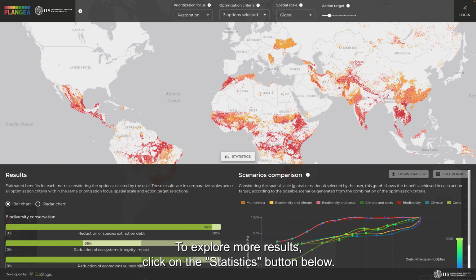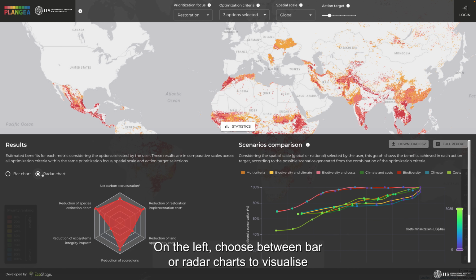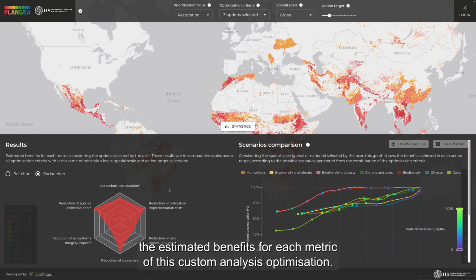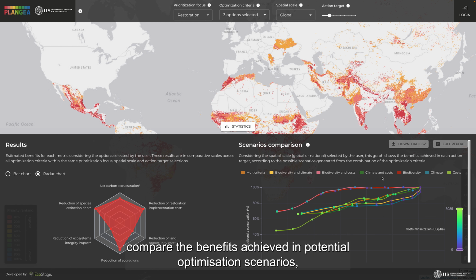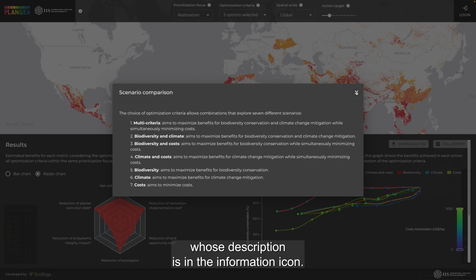To explore more results, click on the Statistics button below. On the left, choose between bar or radar charts to visualize the estimated benefits for each metric of this custom analysis optimization. On the right, compare the benefits achieved in potential optimization scenarios, whose description is in the information icon.